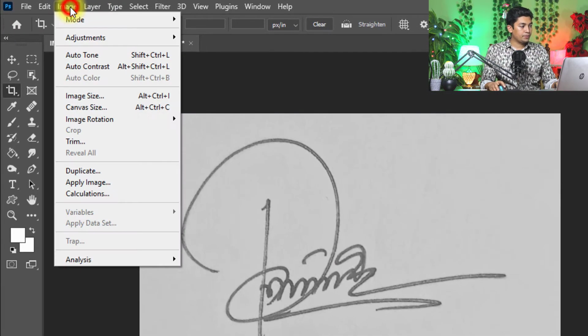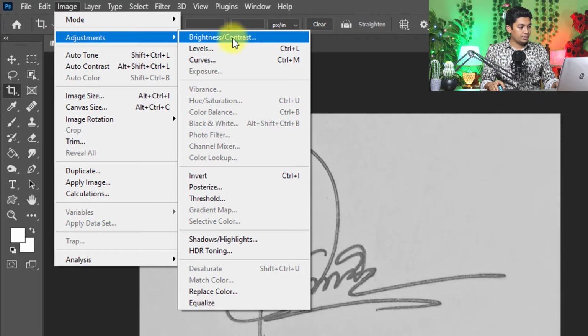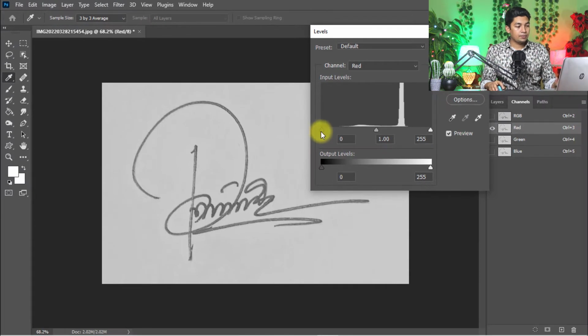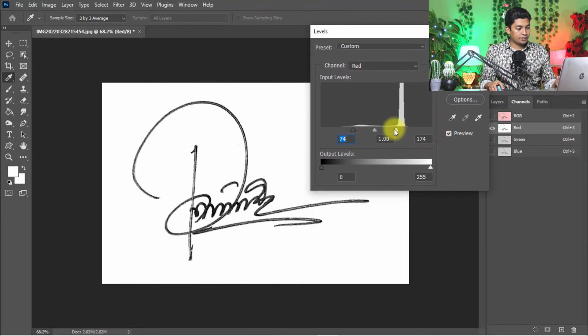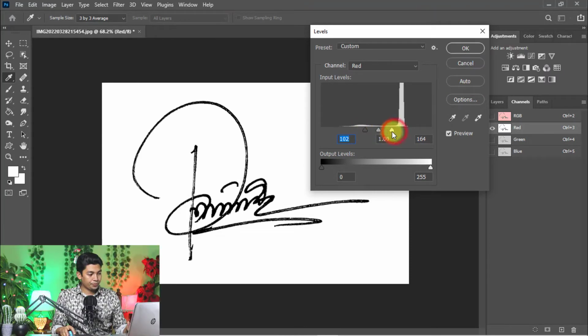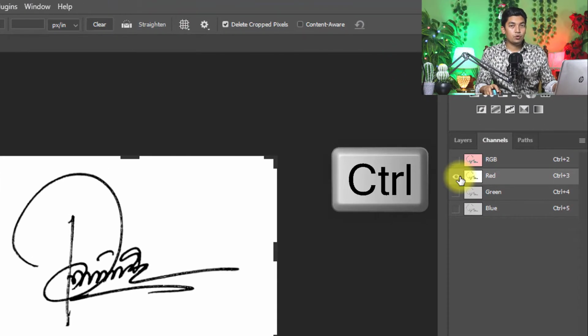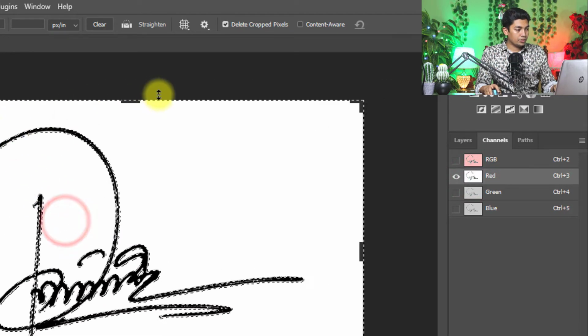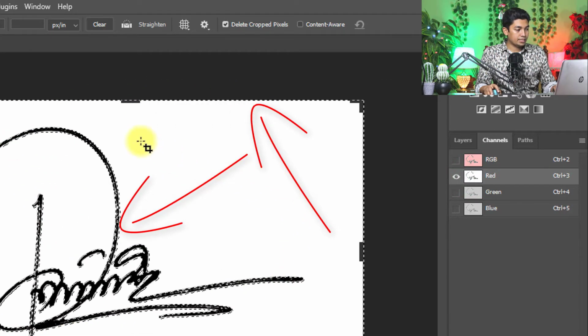Now go to the image menu and then adjustment and then levels. Move the levels slider from left to right and right to left. When your signature looks perfect, then click OK. OK, now it looks better. Then click OK. This time hold the Ctrl key and click on the red channel. It selects all the area of the signature and background.